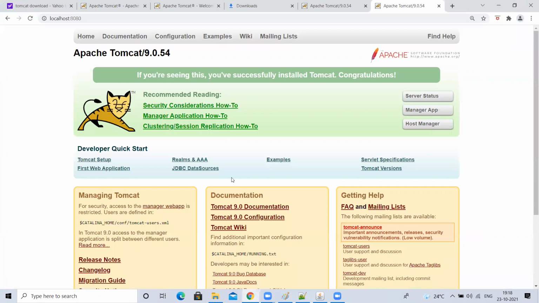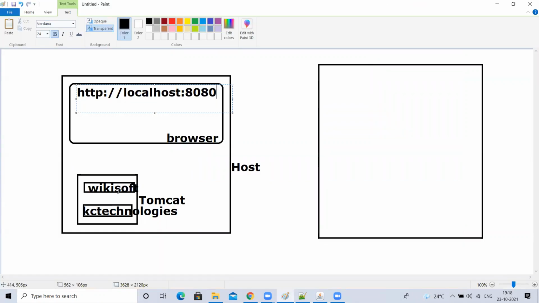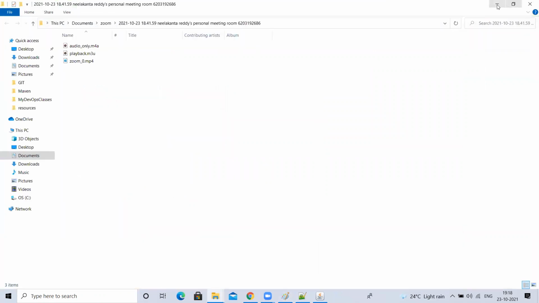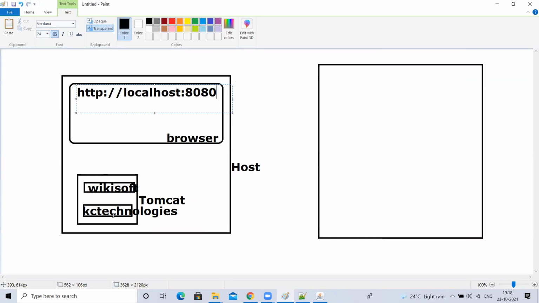If I share with you people, hey, for my next batch, please register here, if I give this, where will you register? I have a registration page for my Wikisoft application, where users can register. For my KC Technologies, I have a page where users can register here. So how should I access that?